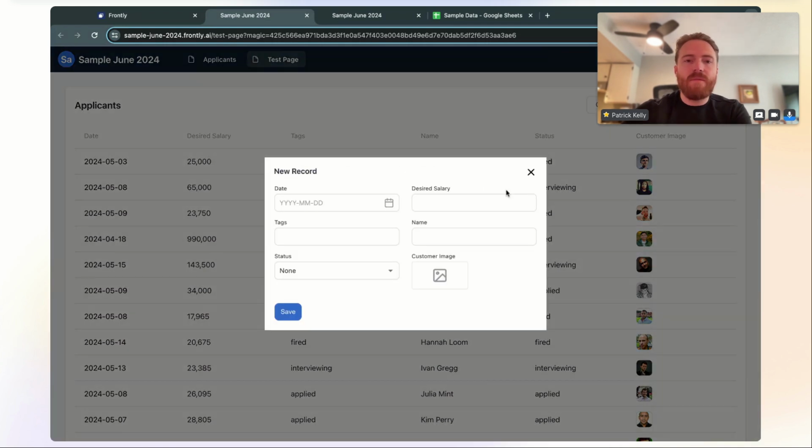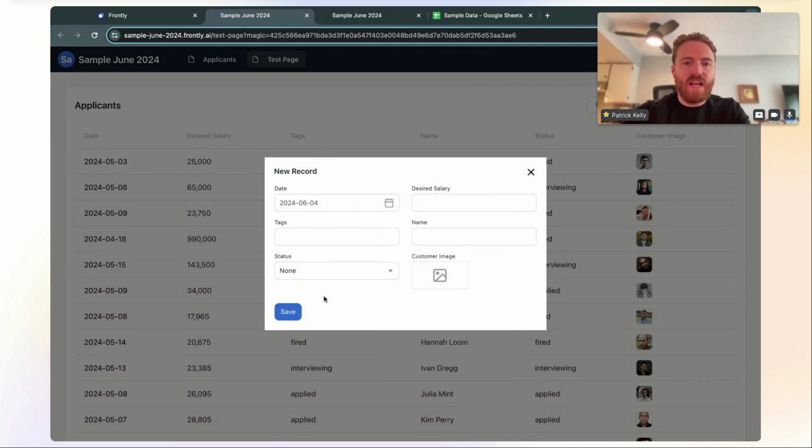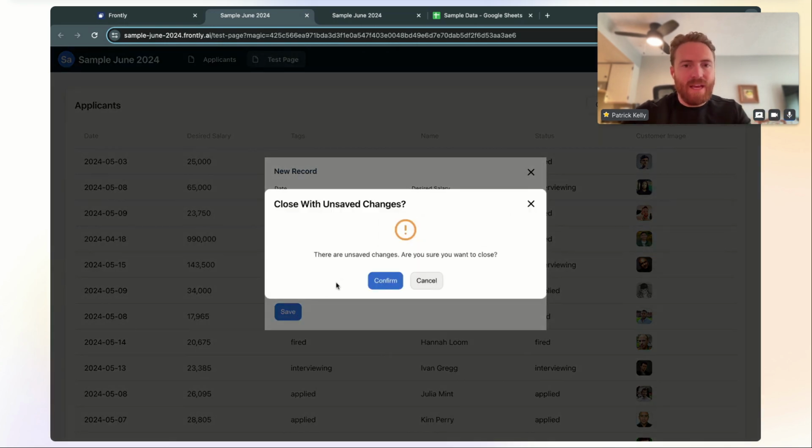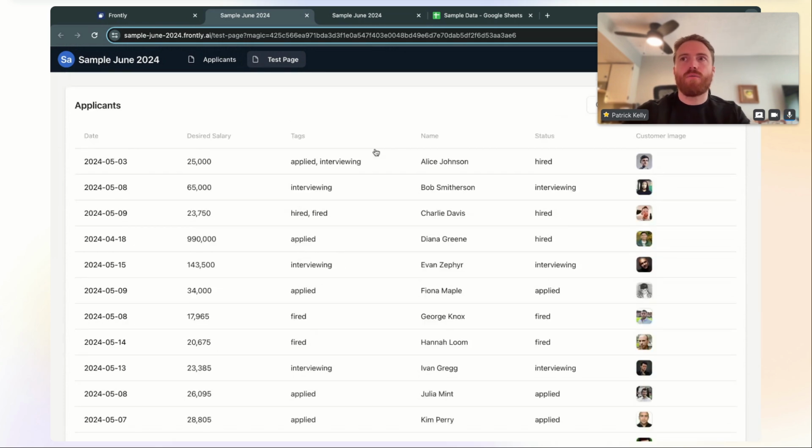So you can see if I click this new record button, we have a form that will do the exact same thing. I can select values, I can fill in all the information. And if I hit save, that new record will be added immediately to the page. I'm not going to bother doing that, but it's very, very easy to go through.